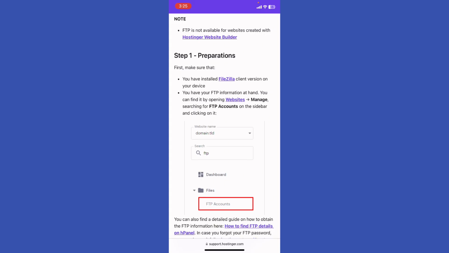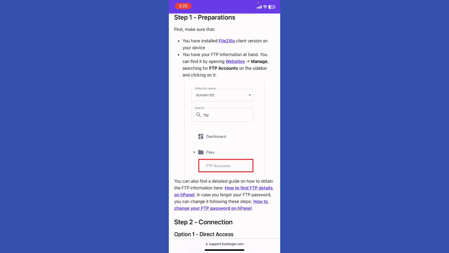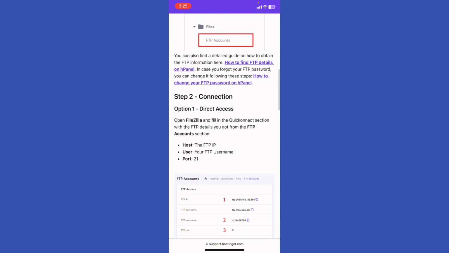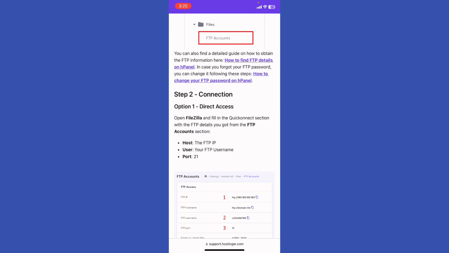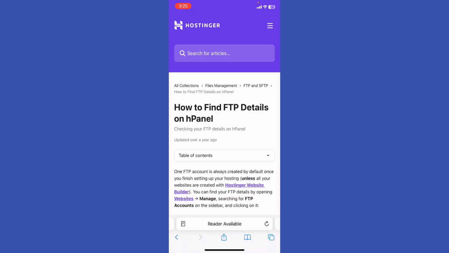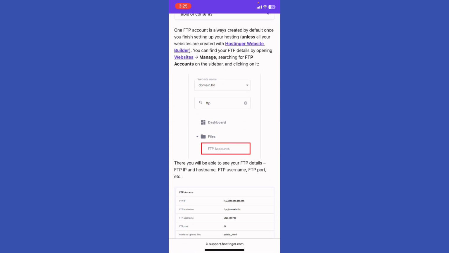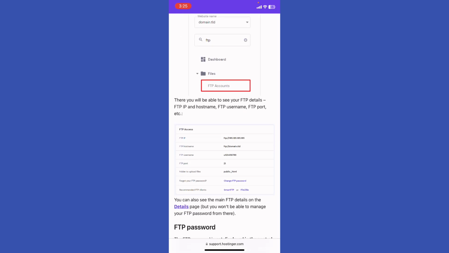You can find it by opening websites and then manage and searching for FTP accounts on the sidebar and clicking on it. And you can also find a detailed guide on how to obtain the FTP information from here. Okay, if you want to know how to obtain it, right? And there you'll be able to see the same settings.